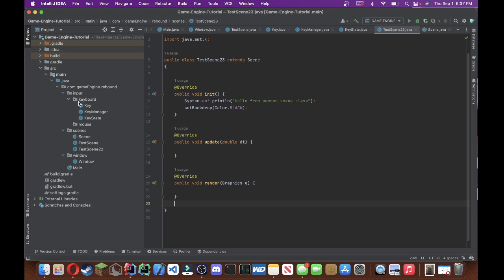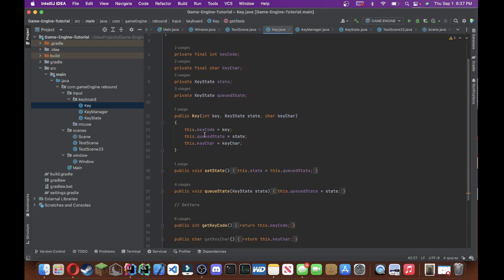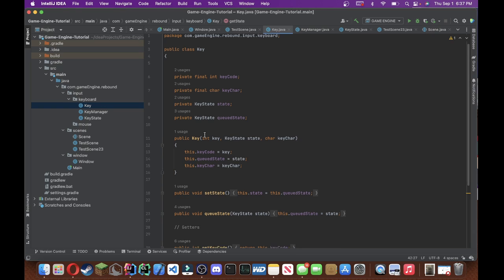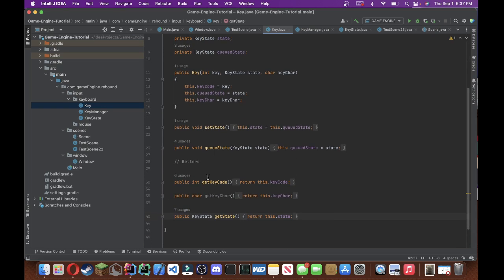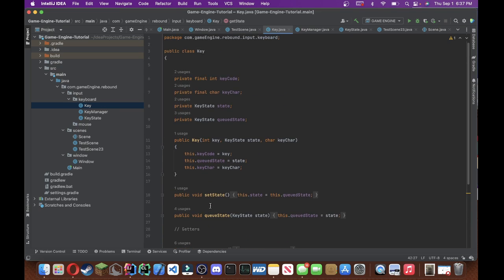So first I'll show you the key code. So this is it. Pause the video to copy this down. Scroll down a little. These are the getters. Right? Just copy this down. This is in the key class.